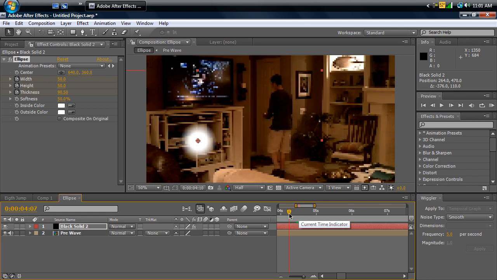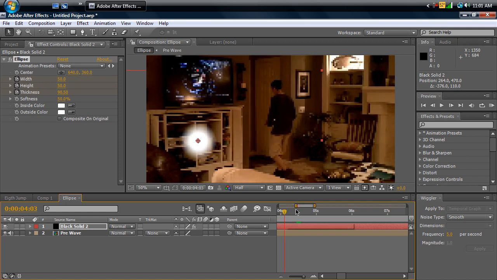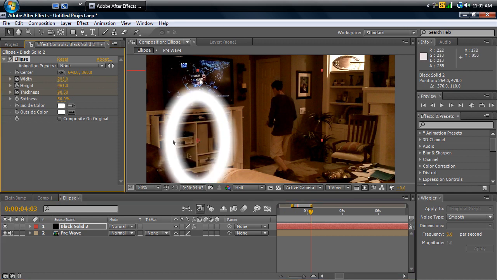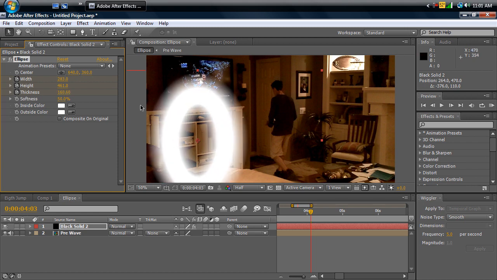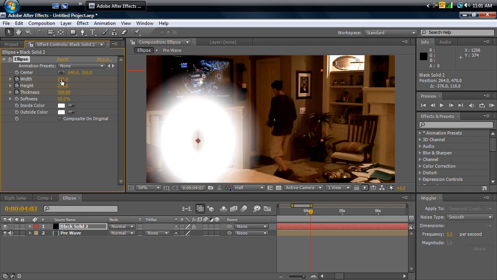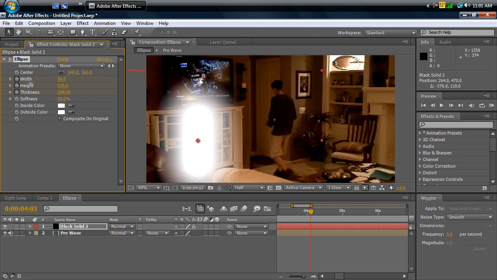Once you've done that, scroll to right about where you just get back from jumping, right about there. We want to increase the width and the height. Now we can't have that big gap in there, so we need to increase the thickness even more, all the way to about 279. Decrease the width and the height so you get this nice kind of oval shape, like that. Now it's too thick, so I'm just going to decrease that. Alright, there we go.